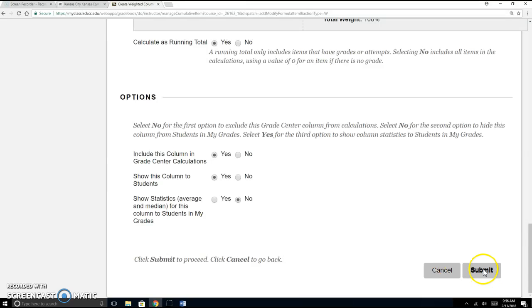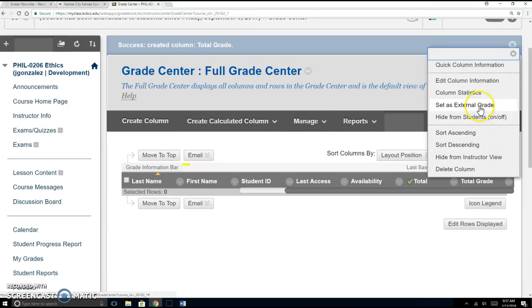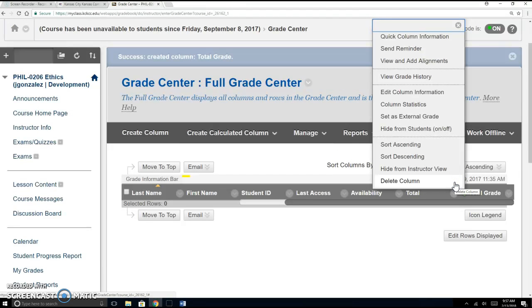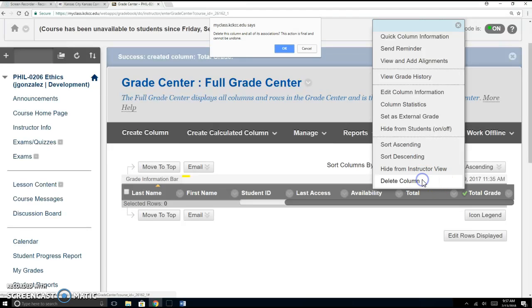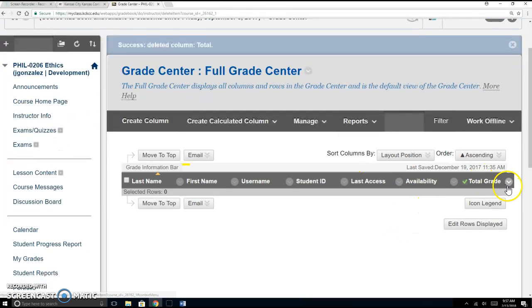Scroll down and click Submit. So now this is the new grade column we just created. Anything new created in the Grade Center always appears on the far right. But we want this to be the main grade column of total grades. So what we have to select is the More Options button, and then we need to select Set as External Grade. And now we can go over here to this original default total grade column, click on the More Options button, then click Delete Column. And now that's deleted. So this is the grade column.